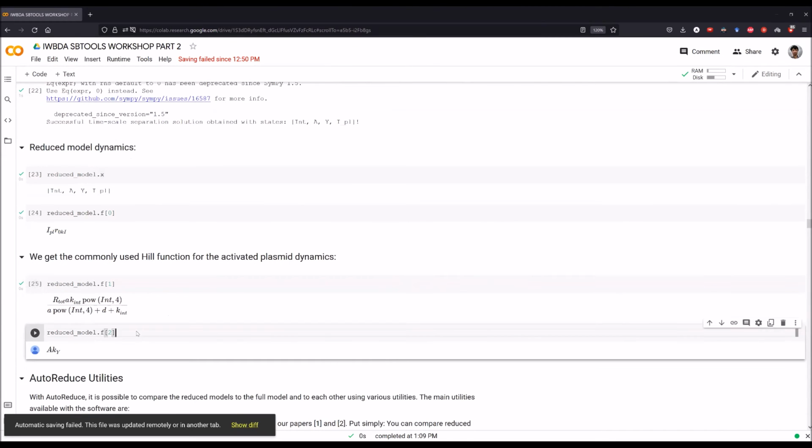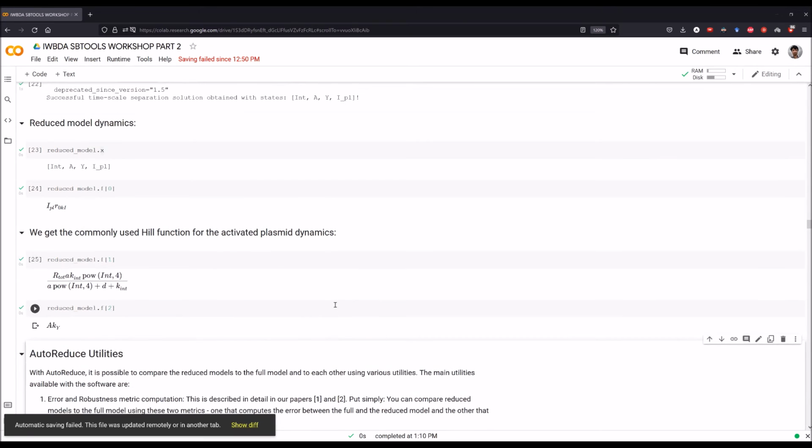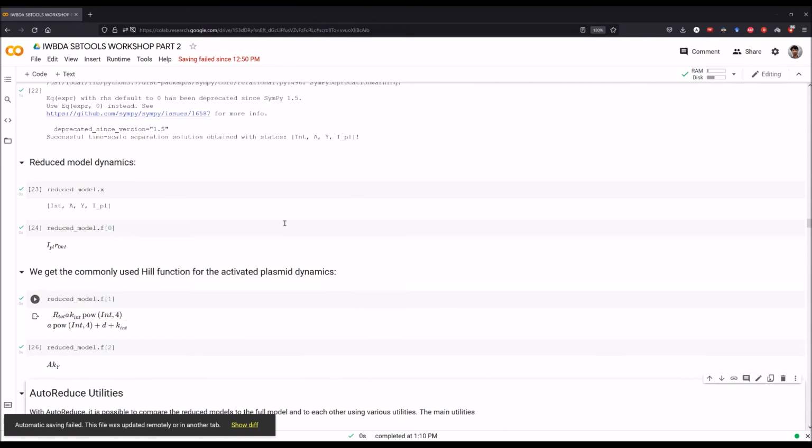And then finally, the reporter y, dy over dt is ky times A. And that's it. That's our reduced model with these 3 variables. So I will pause again if there are questions here.